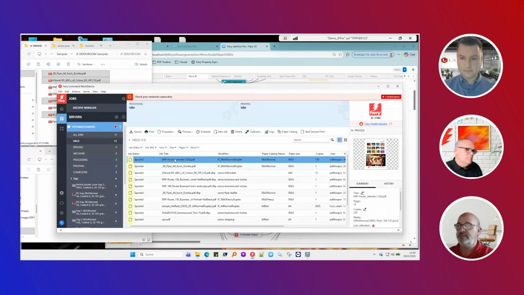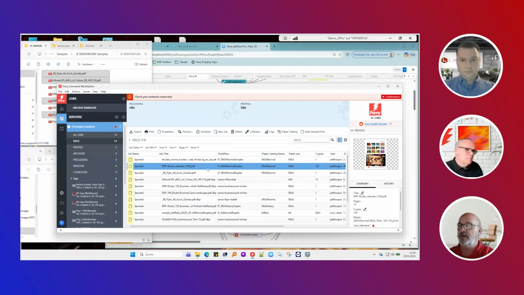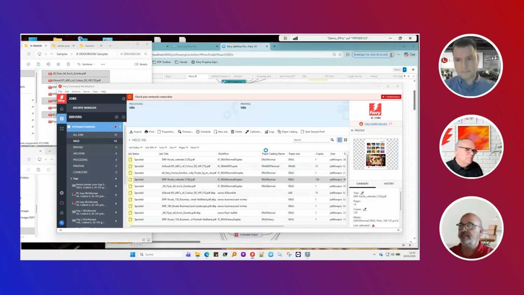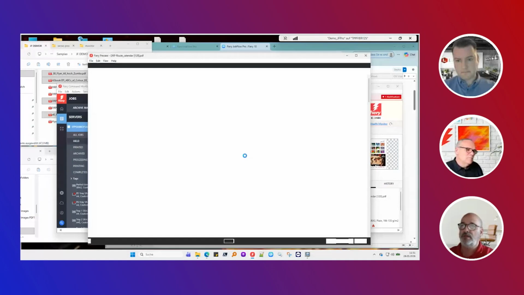So for example, this one was a calendar. We want to have 120 copies, so we read out automatically the number of copies. And we want to have the calendar imposed. So if I'm looking at the preview, if it opens up quickly enough, then we can see that this is typical for a calendar.